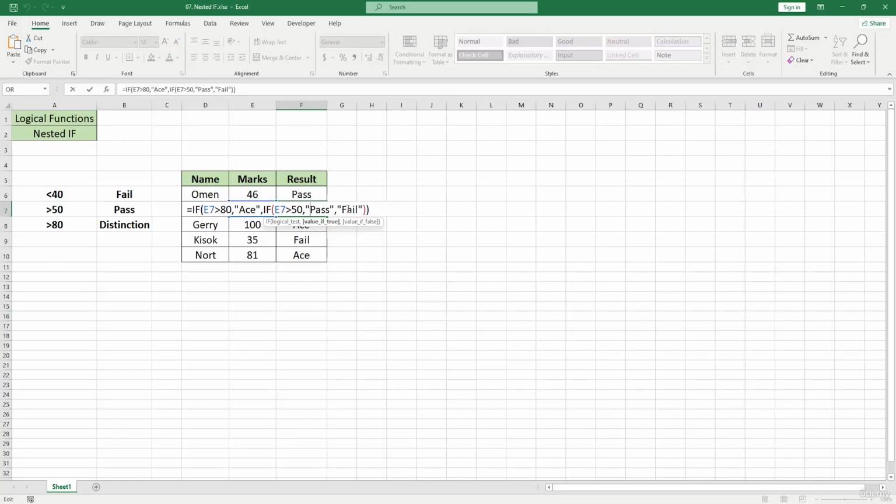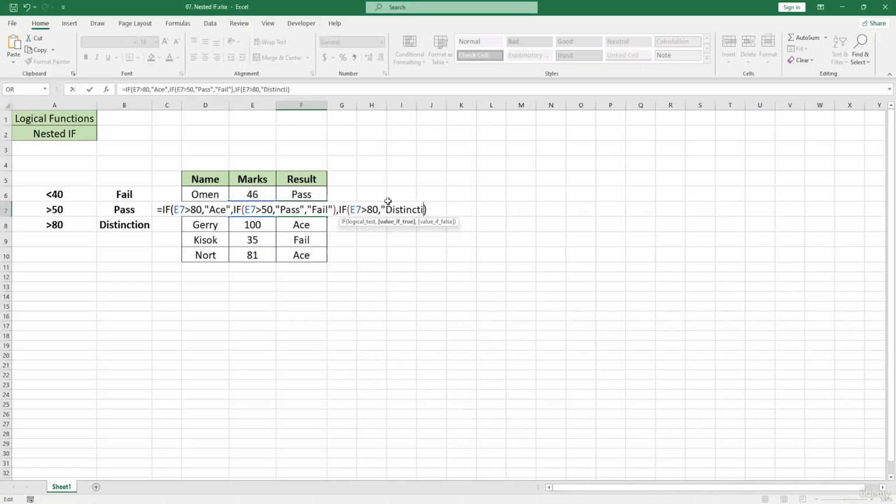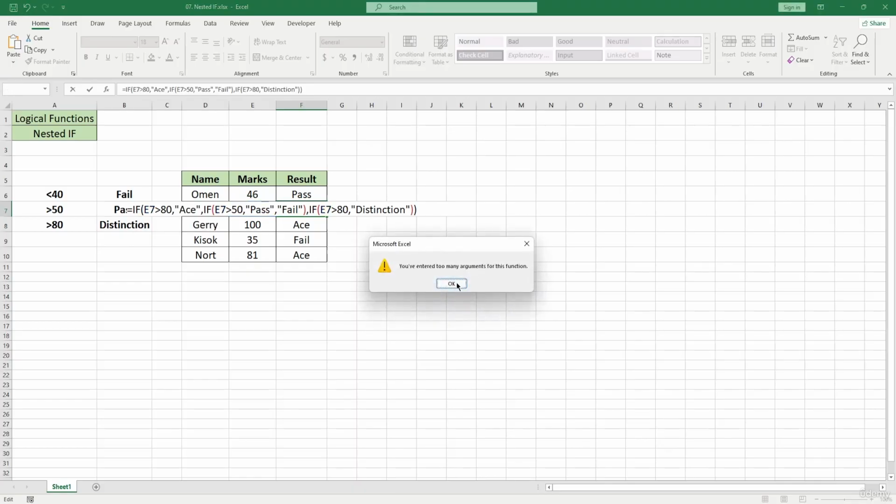Now, how are you going to do that? I'm going to go over here, comma, another IF function. I'm going to put in, let's say, E7. If it is greater than, let's say, 80, I'm going to put the same thing, okay? Make sure to keep it in mind. I'm going to put in comma, double quotation, distinction. Double quotation. Now close the parentheses over again. Hit enter. Now you can see that it is telling me too many arguments.